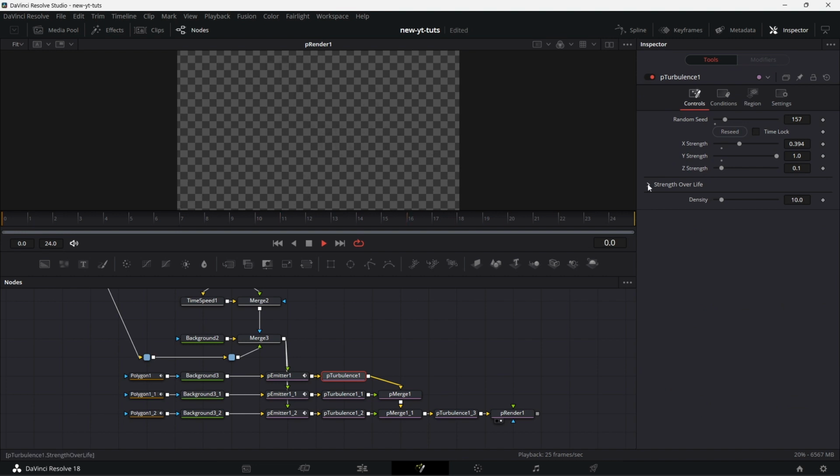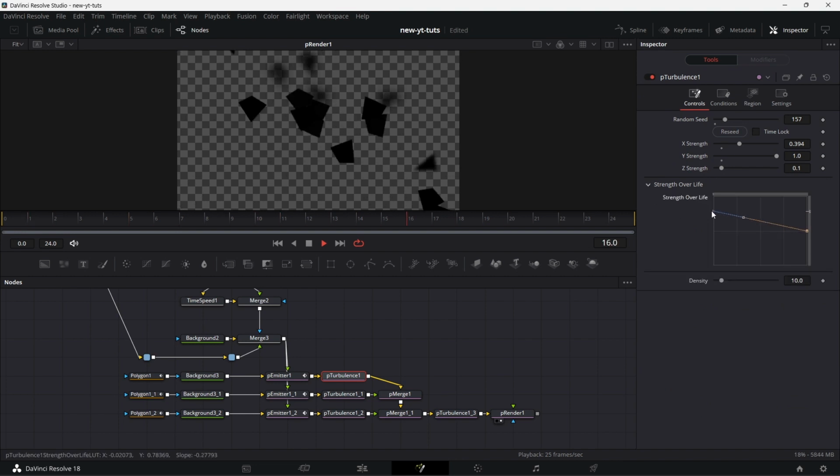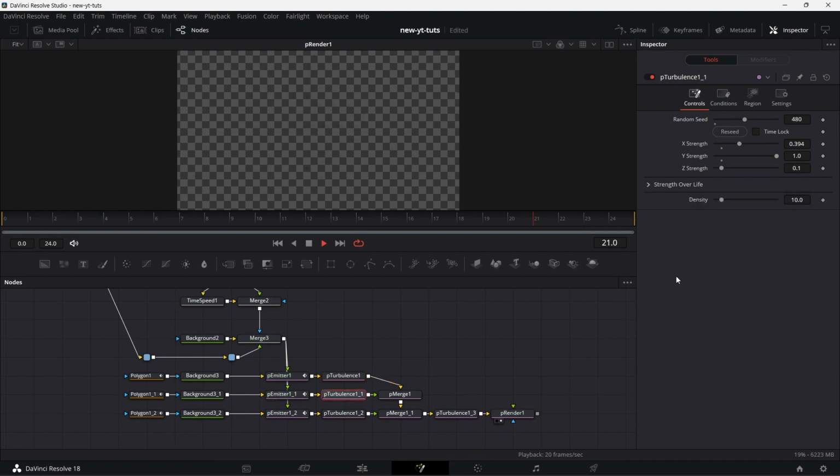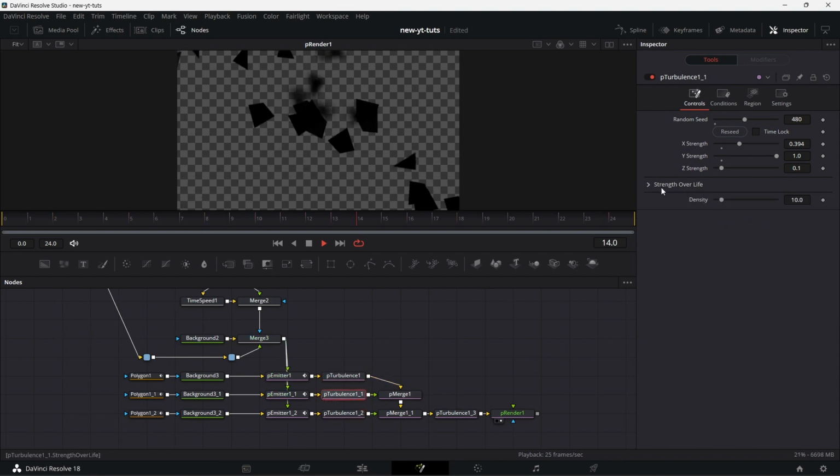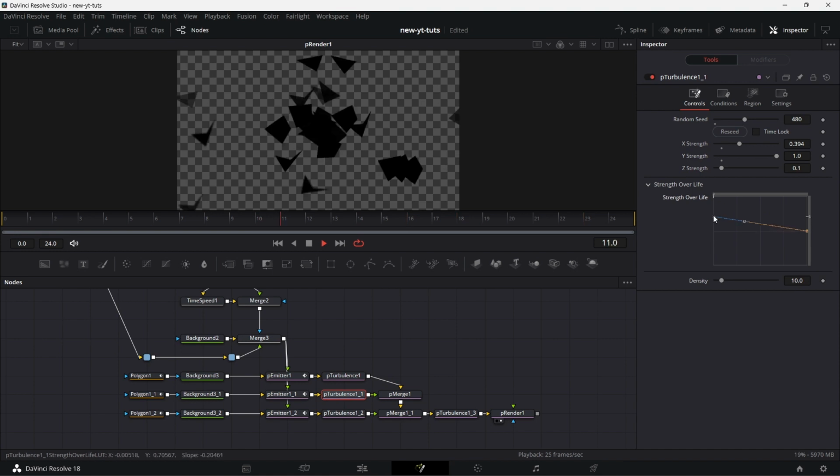Strength of our life. Go here and turn this up. Strength of our life. Turn that up. This one, strength of our life. Strength of our life.